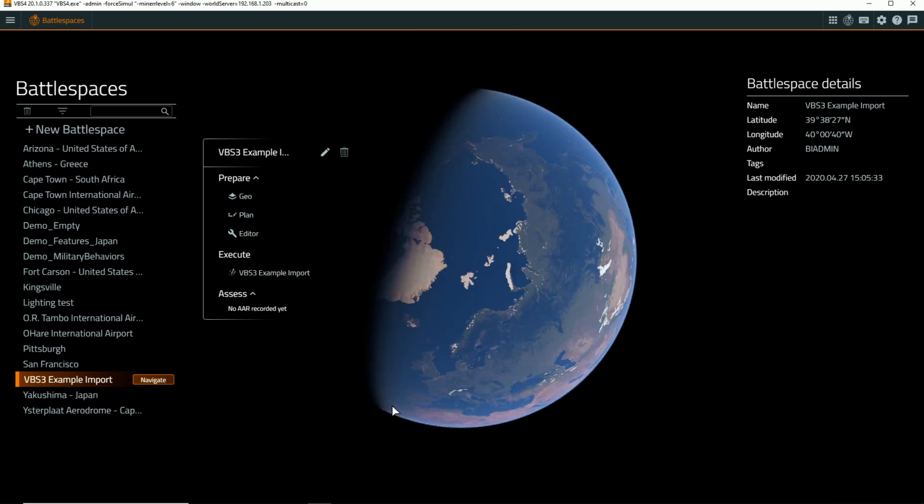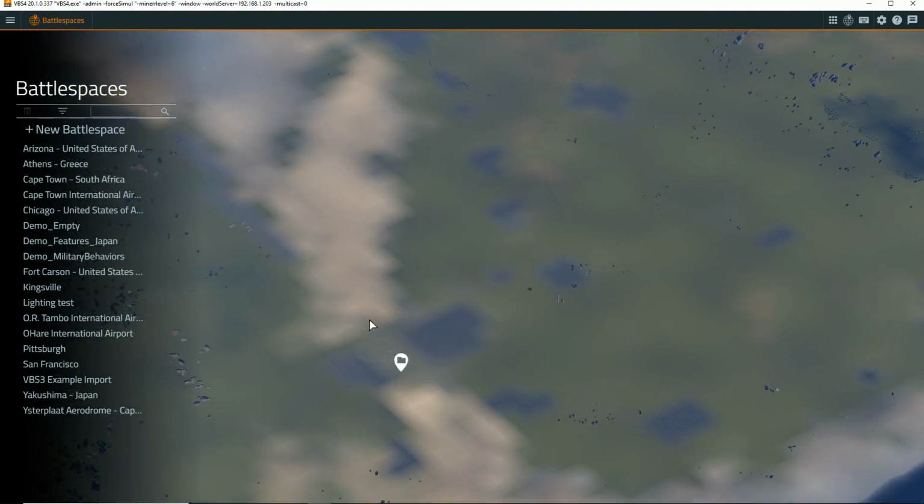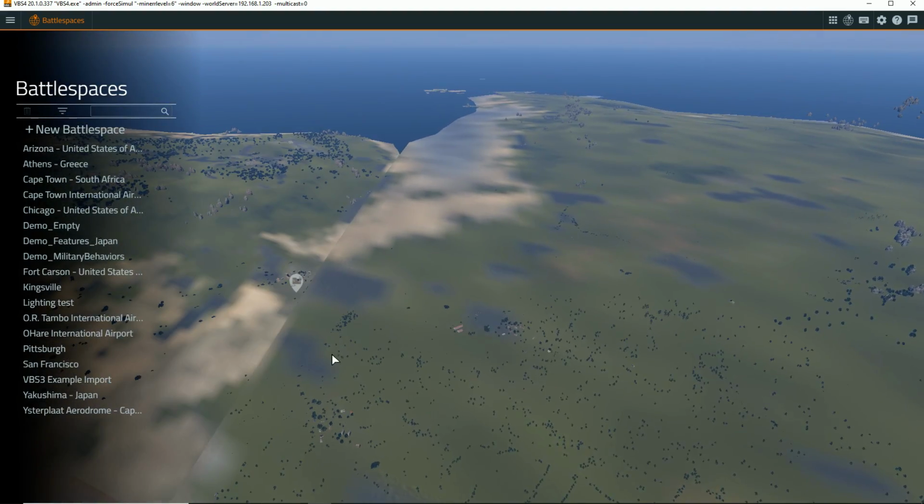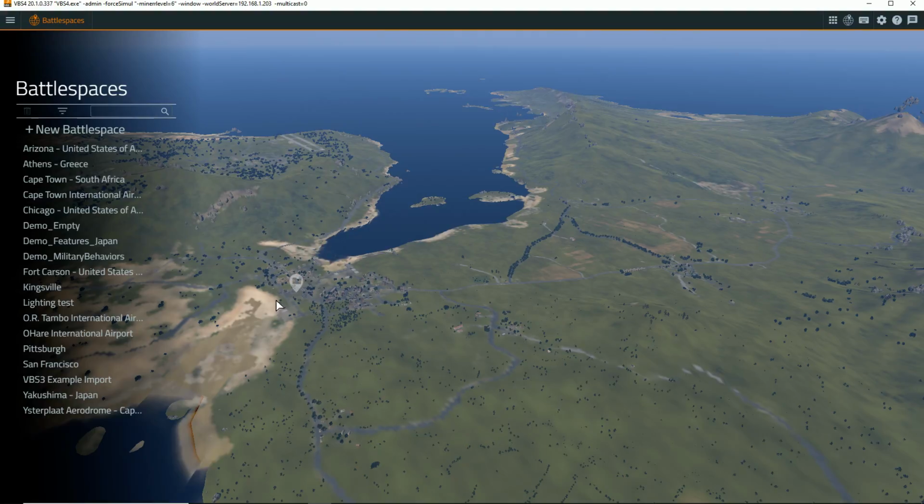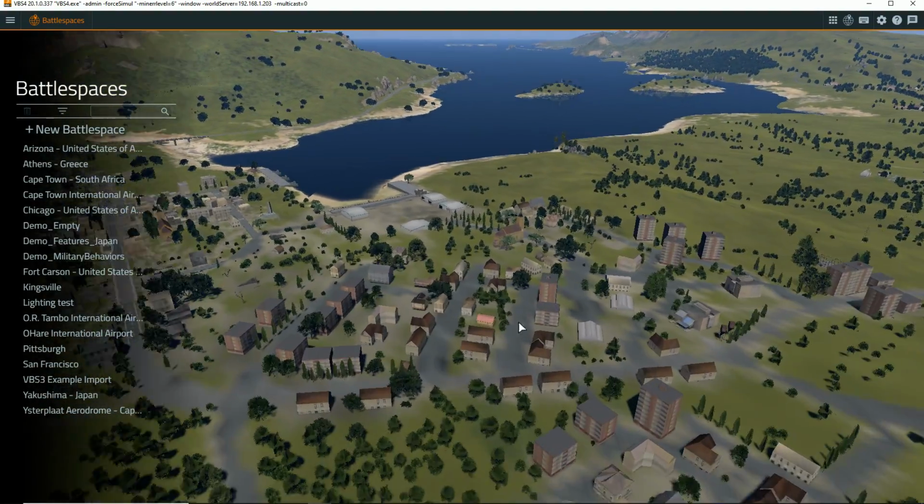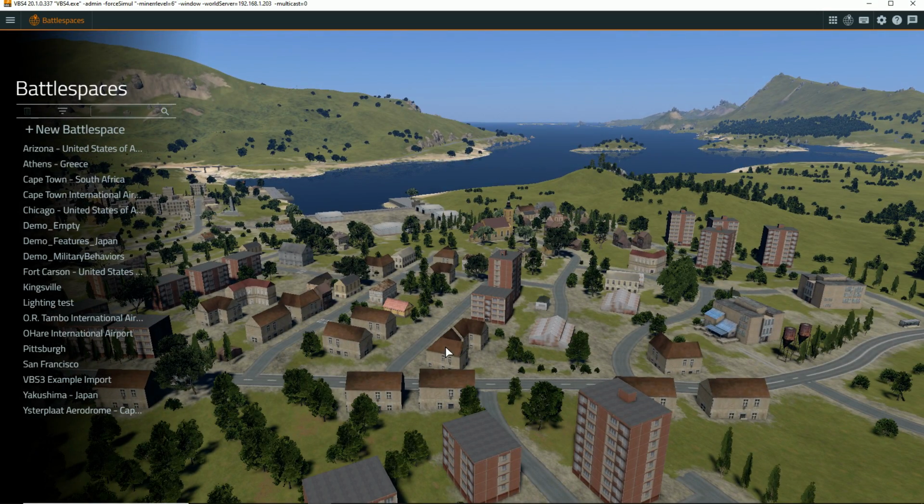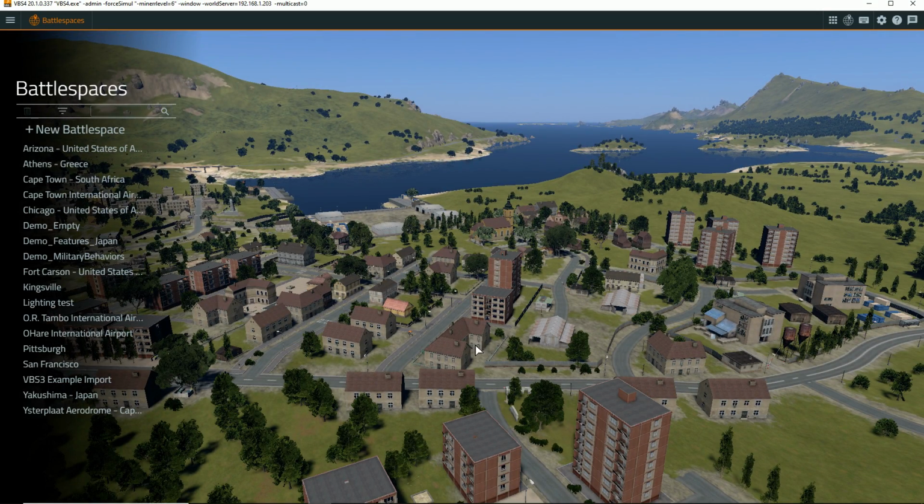I mentioned earlier that you can import VBS3 terrains into VBS4. You do this with a new tool. It's very easy. You simply drag your VBS3 terrain onto the tool and it'll import it into VBS4 for you. So this is the town of Serrani. If you've used VBS3, then it might look familiar to you.